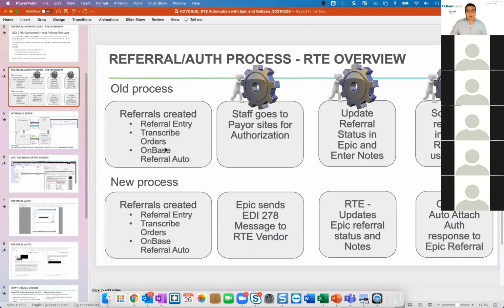Once the referral is created, either automatically or by transcribing the order or entering manual entry, staff has to go in, watch these work queues, log into the Blue Cross site, let's say, find it from there, update the referral status, copy the referral authorization number, put it into the referral, and then go back and use FOS or something like that in the Epic referral entry module to scan the document.